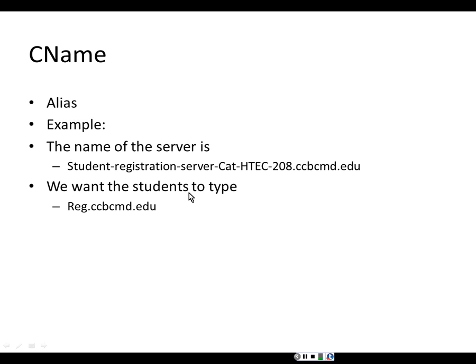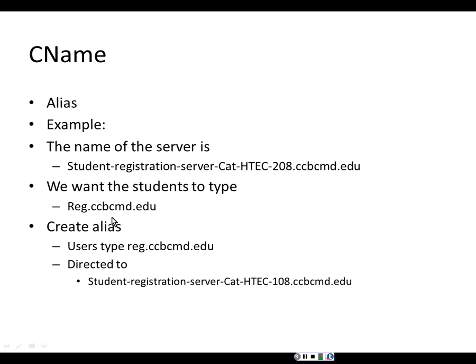We just want the students to be able to type reg.ccbcmd.edu and have that take them to the registration server. And to do that, we create an alias. When we create an alias, the user types reg.ccbcmd.edu, but the student is directed to the registration server, which has this long name. So the purpose of the alias is just to make it easier for the user.